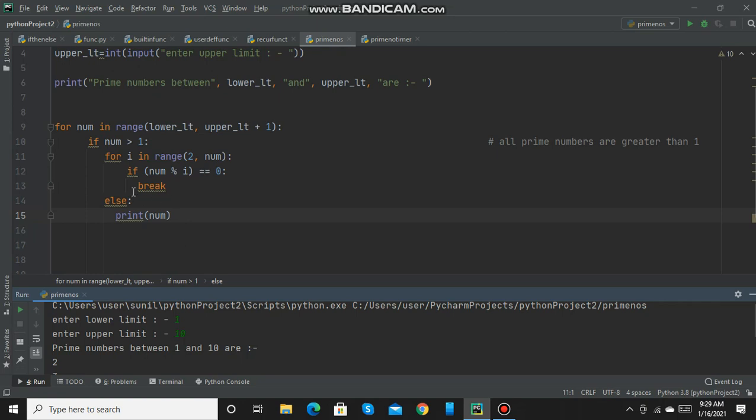Whereas if the number is divisible and remainder is 0, in that case, that is non-prime numbers, the break is encountered and it breaks this inner for loop. It will not go to the else, but it will go to this outer for loop and get the next number in this range.